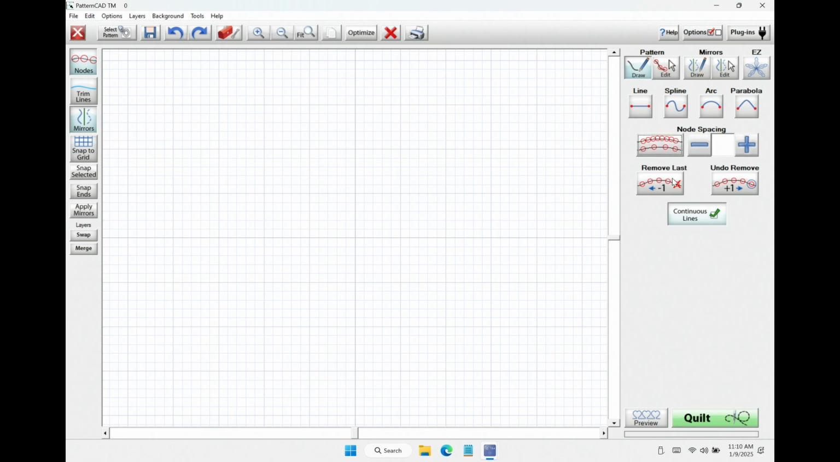Remove and add here are once I've drawn. If I don't like it, I've gone too many nodes, I can start to remove them one by one by pressing that button, or I can increase them. Maybe I want to add a node in between two things that I've drawn because I want to fiddle with the curve, and I don't like exactly how it's come in.